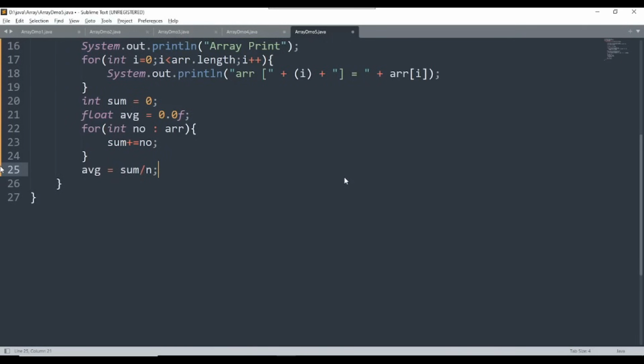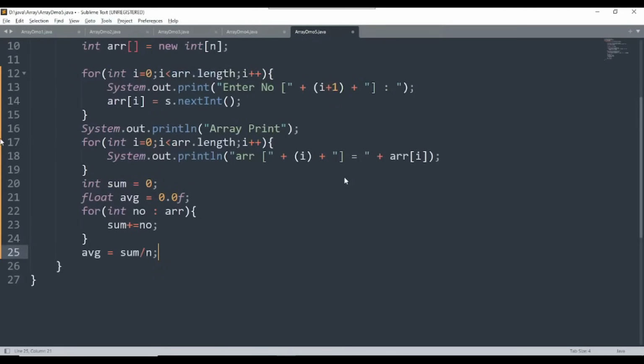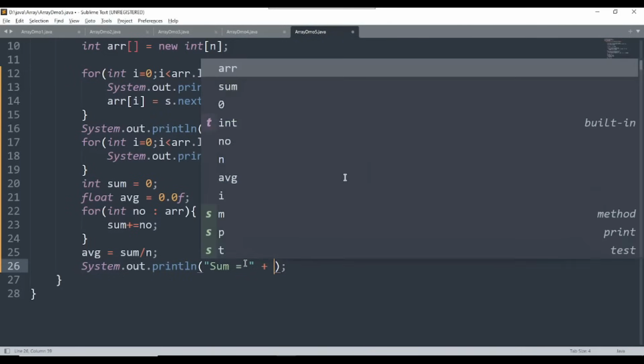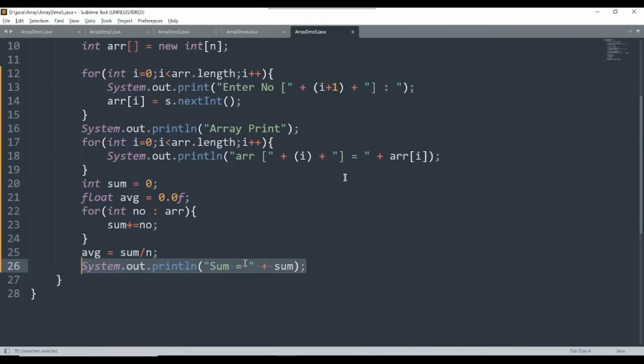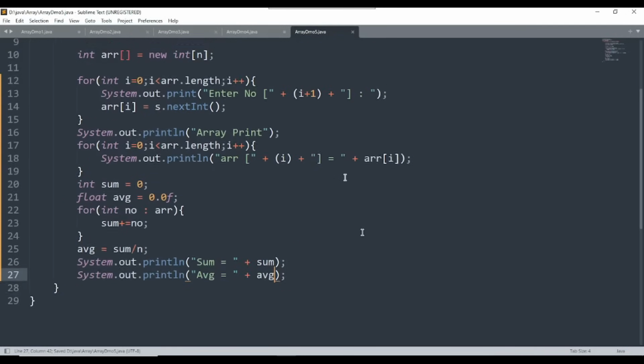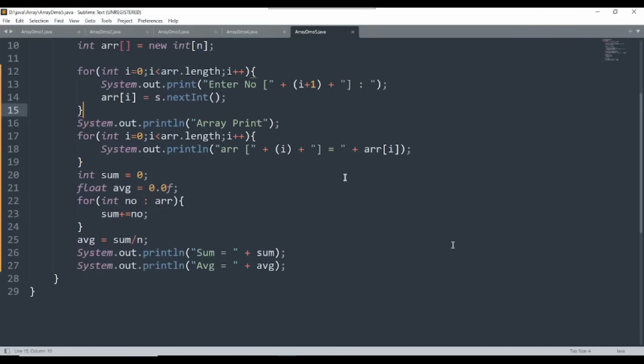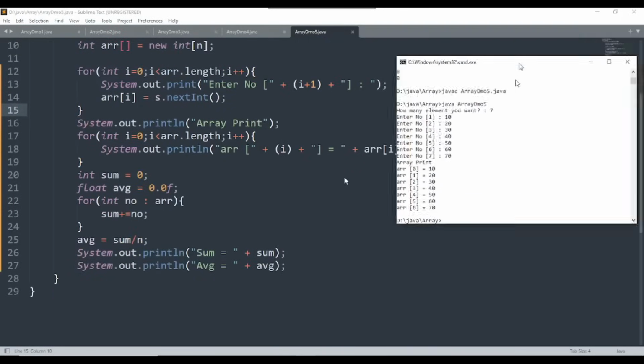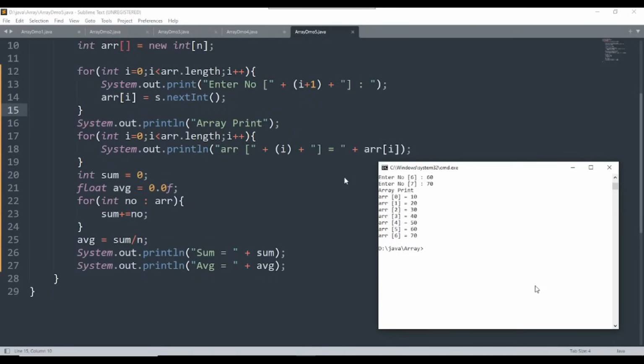Here n is the value we are getting from the user. In the output I will simply write sum equal to the value of the sum, which is stored in the variable named sum, concatenated with the sum variable, and then I will write avg, meaning average, equal to the variable named avg. So I am saving the file. What we have created here finds the sum and the average value also.